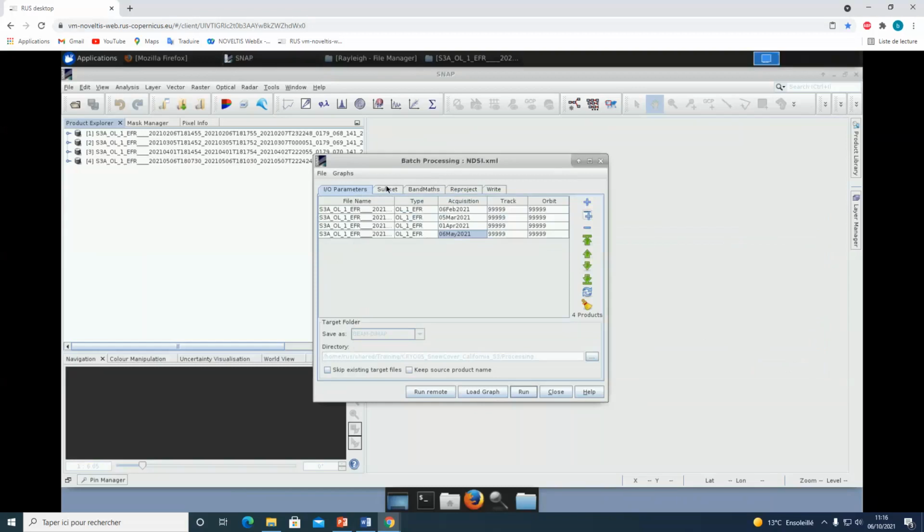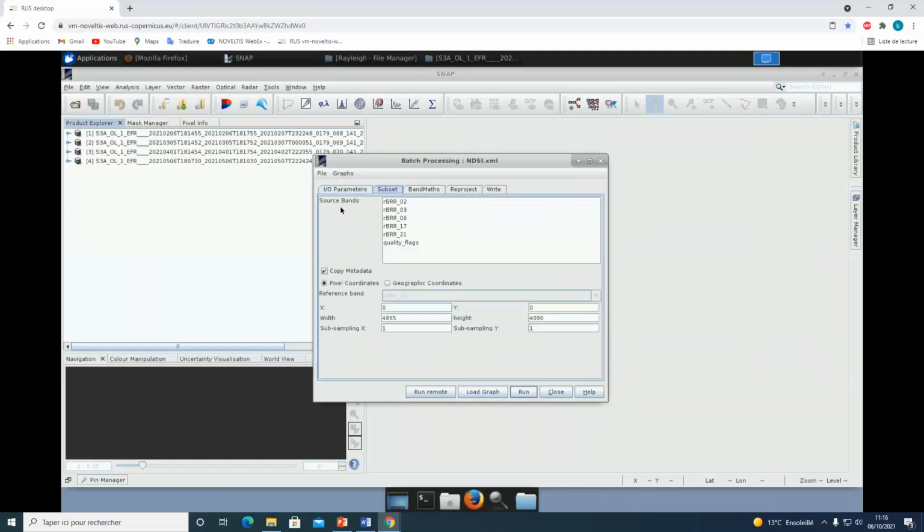Okay, now let's move on to the Subset tab. So in the Subset operator, 2 kinds of subsets are possible. Band subsets, because as you saw, not all bands are useful for our study. Here we have already restricted the number of bands when performing the Rayleigh correction. So just select all bands. To select all bands, use the Ctrl-A keyboard shortcut.